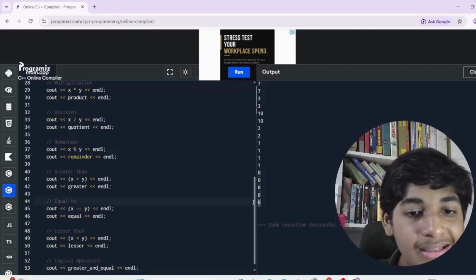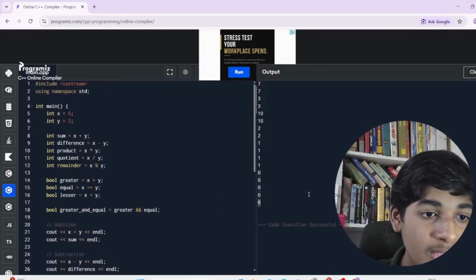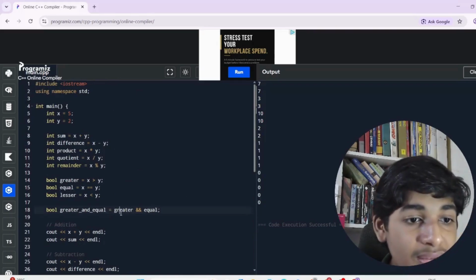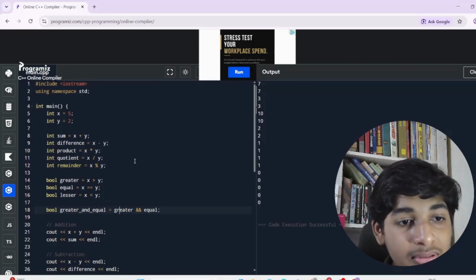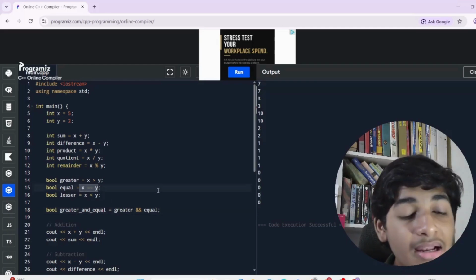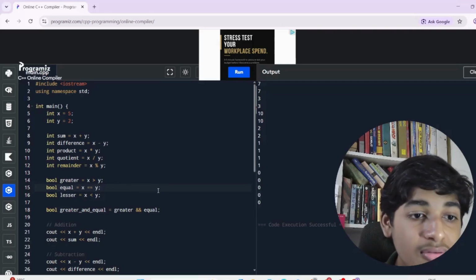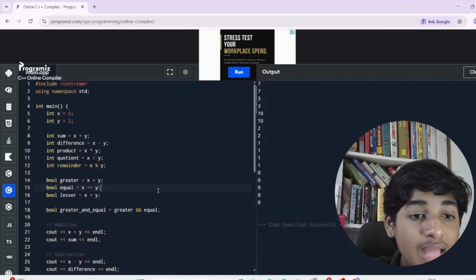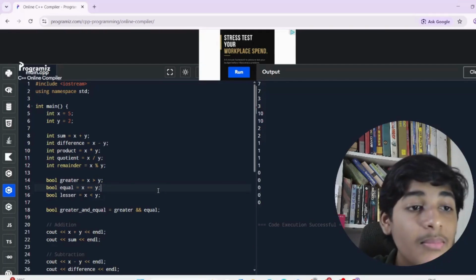Now why is it printing 0? It is printing 0 because we have written greater and equal. Now when it checks 5 is greater than 2, that is true. But whether 5 is equal to 2, no. That means only one condition is satisfying. So the entire logic which you are trying to satisfy would be false because this checks both should be true.